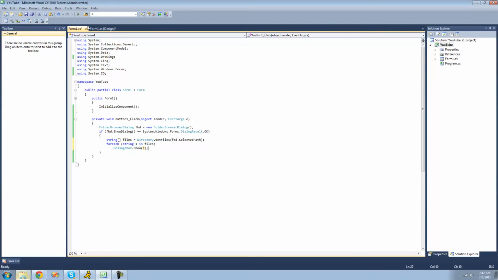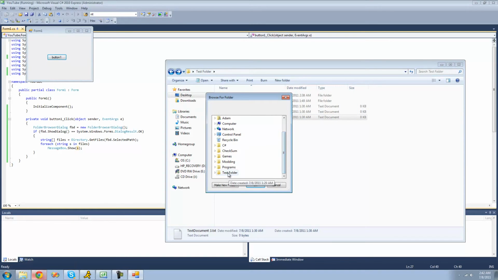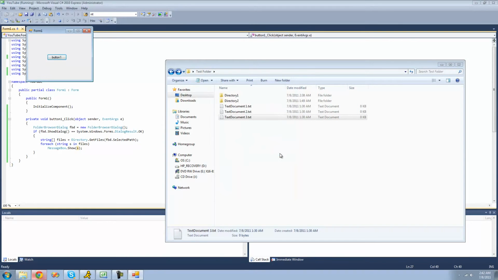So now we should just get three message boxes, one for each of the documents inside of this folder right here. Yep, one for each of the text documents.